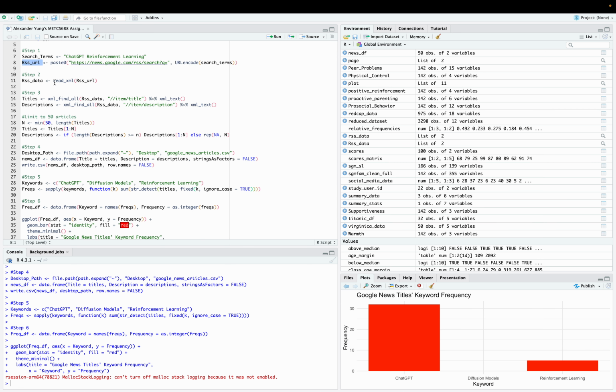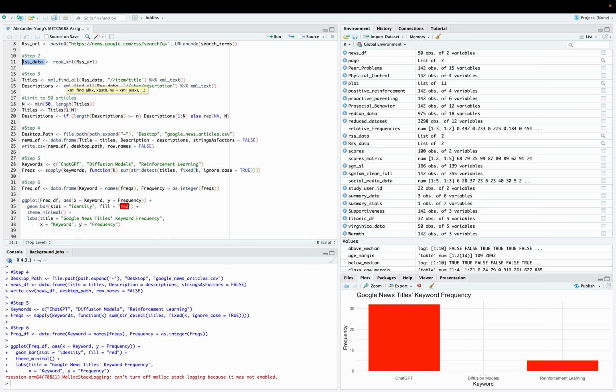Then afterwards, I use the function read XML to download and parse the XML content from that URL, and then I save it to the RSS data variable. And then afterwards, this step is completed.